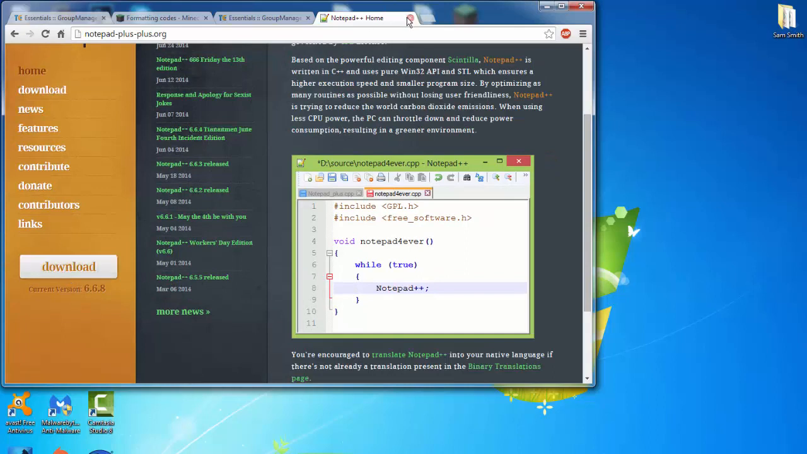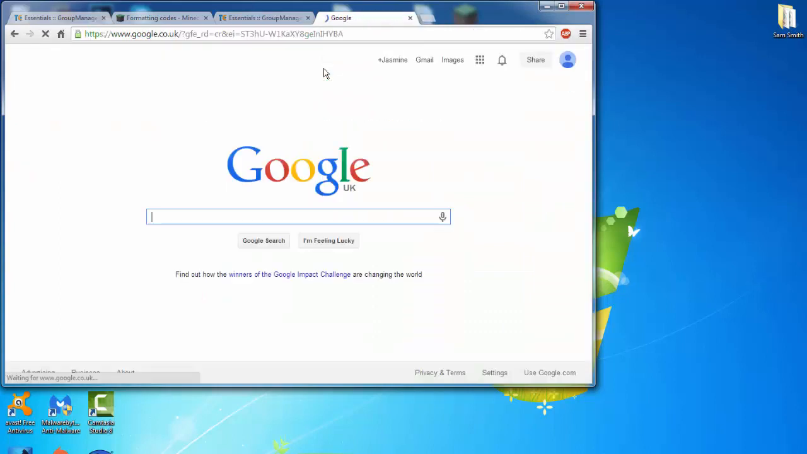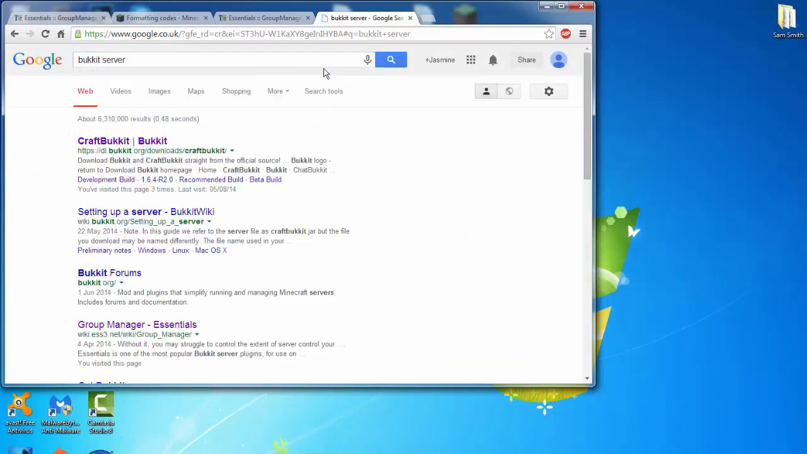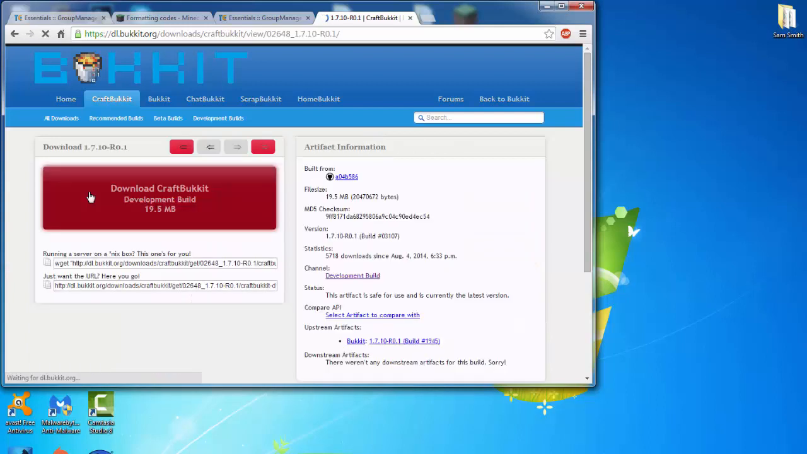Once you've got that, you want to go to Google and search Bukkit server and CraftBukkit, and you want to get the latest build, which is 3.107 at the moment, but it could be a bigger number if you come to do it. And you want to download the CraftBukkit development build. You want to click keep as well.